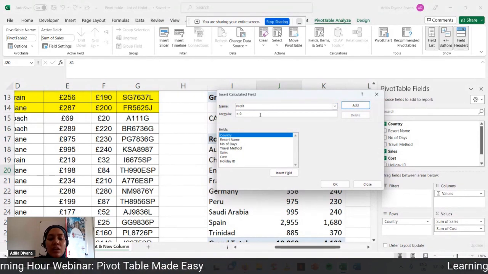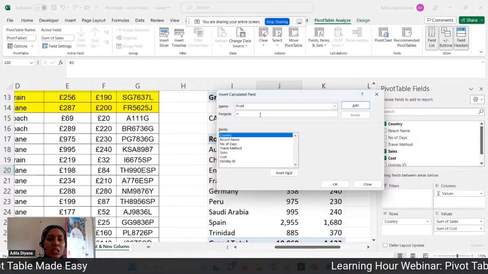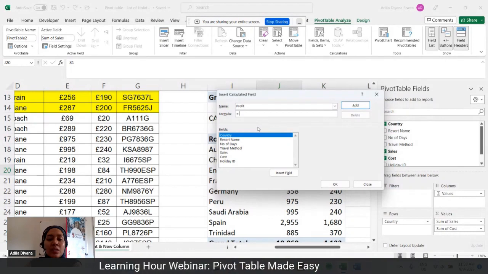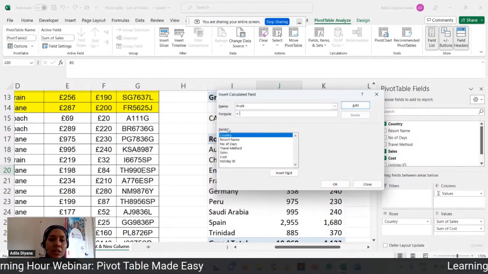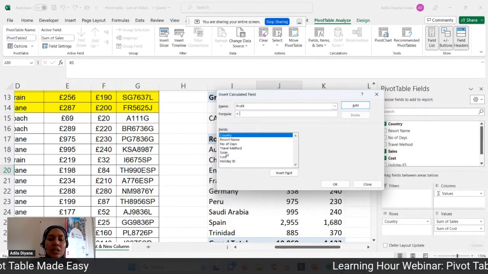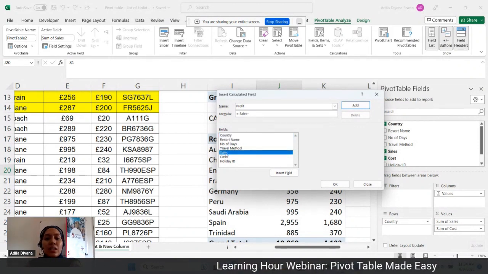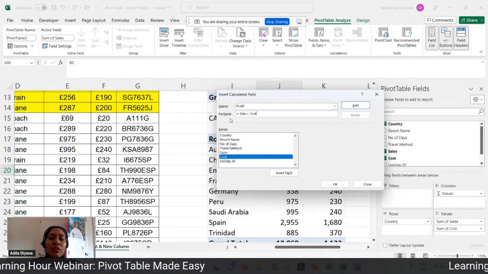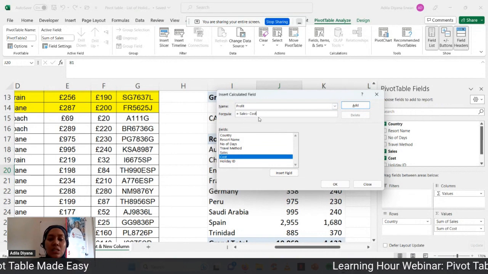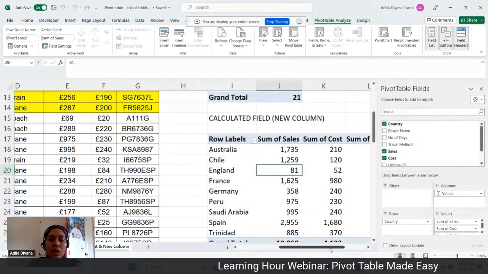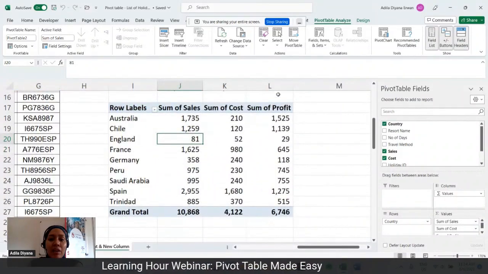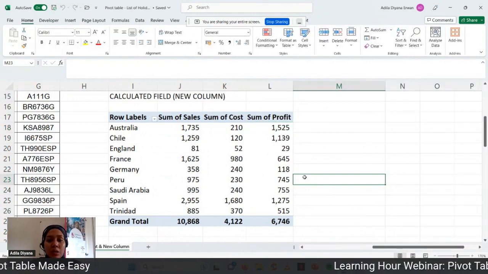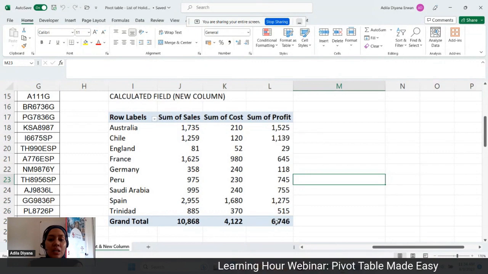And then the formula, you can remove the zero here, but you need to retain the equal to symbol. So for formula, I want sales minus cost. Therefore, I double click under the fields down here. Sales, I click it twice, 1, 2, minus sign, double click on cost as well, 1, 2. So name is profit, formula is equal to sales minus cost. When you click on OK, can you see automatically I have my profit column here included inside my pivot table.